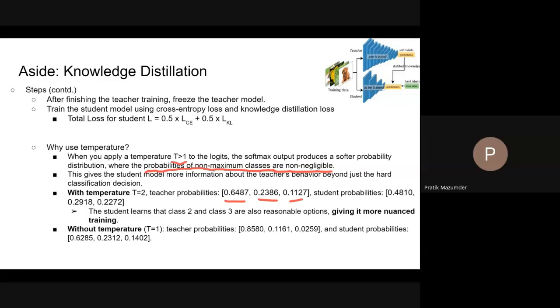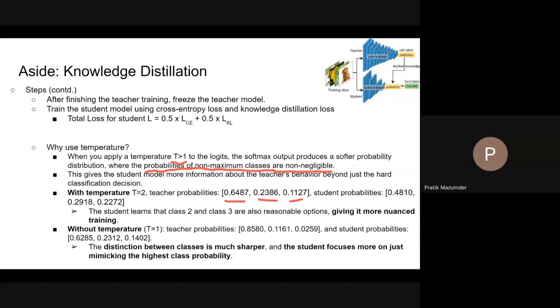So in this particular setup, the teacher probabilities with temperature 2 will be something like this: 0.64, 0.23, 0.1127. Student 1 is 0.48, 0.29, 0.2272. Whereas if you are not using temperature, or temperature equals 1, which is basically an identity setup, then you'll get teacher probabilities as 0.85, 0.11, 0.02, and student probabilities as 0.62, 0.23, and 0.14.